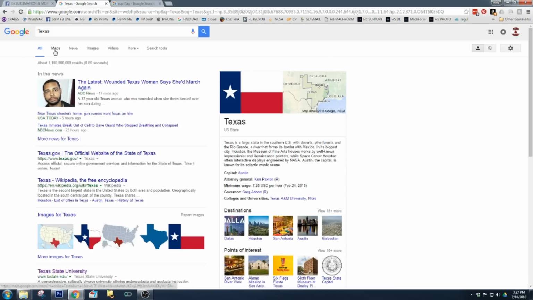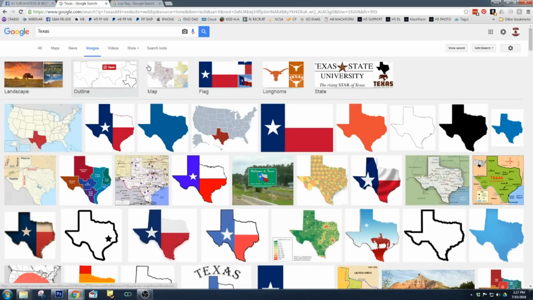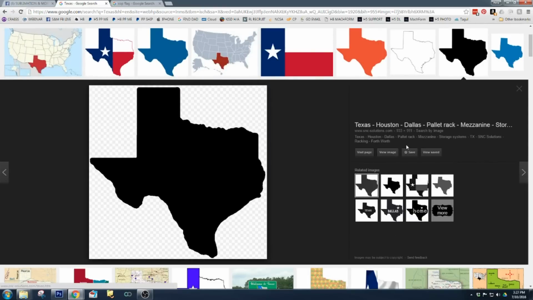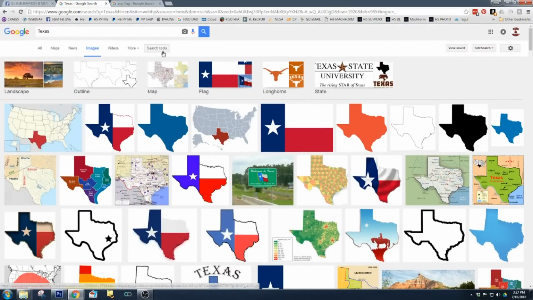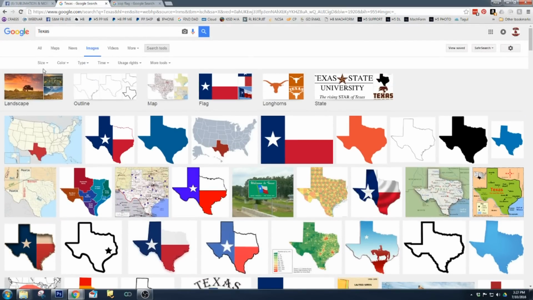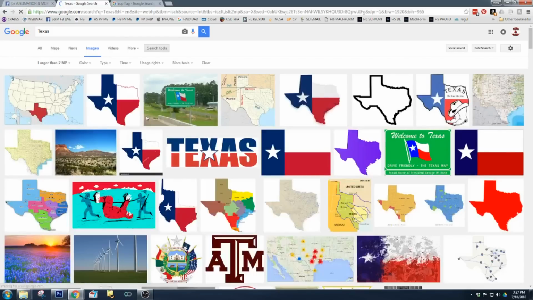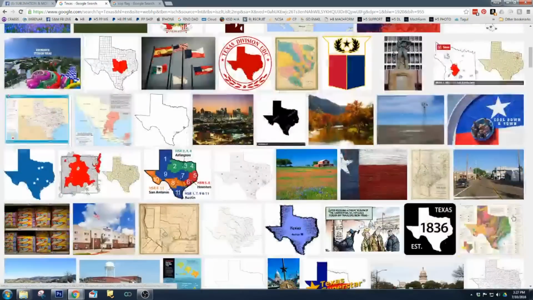The first thing you're going to do is click on images up here. This one actually would have been perfect to use, so we could have used that one. If you wanted it higher quality though, what I recommend is you go up here to the search tools, click over here on size, and I usually go with size larger than 2 megapixels, and then that's going to bring up all your images there.